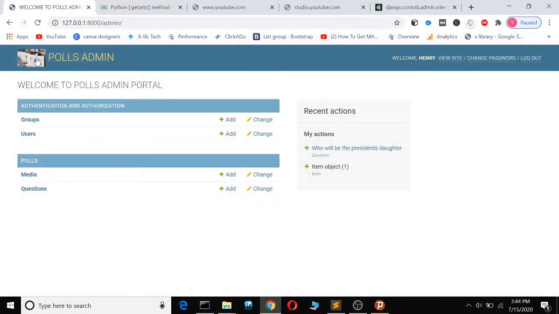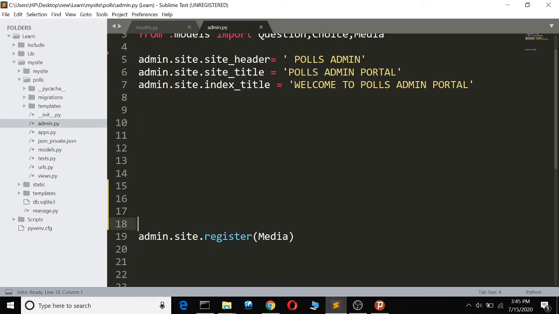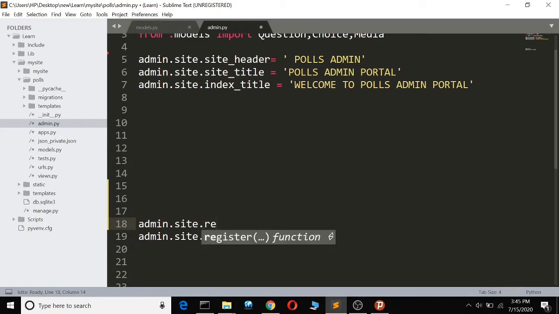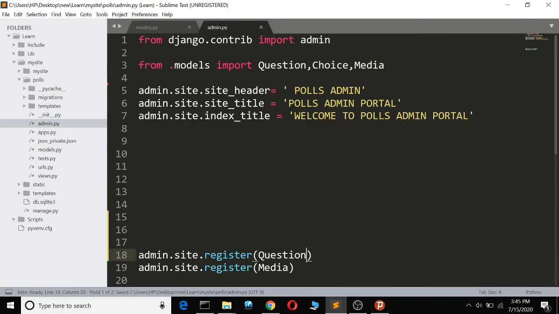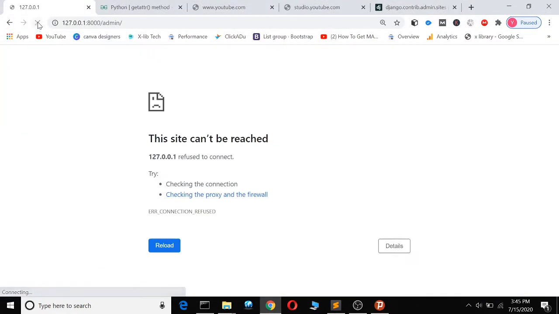So what we do, if you come here to the polls and you refresh, you will not see anything there. So first what we're going to do here is to register. admin.site.register. We're going to register our question model. We have already imported it from here. So if we refresh here, it will appear here.